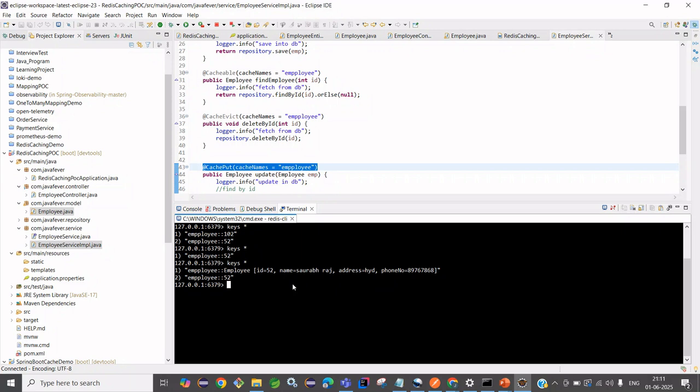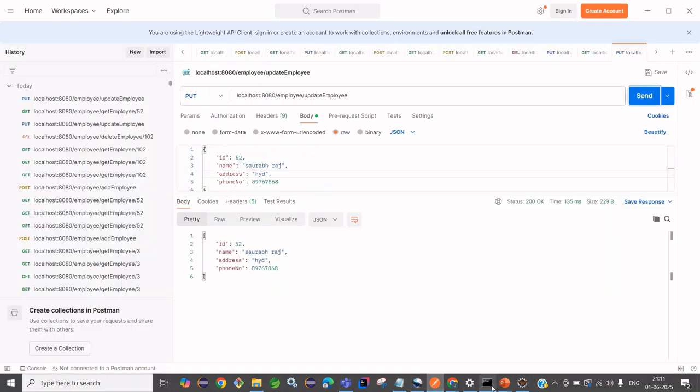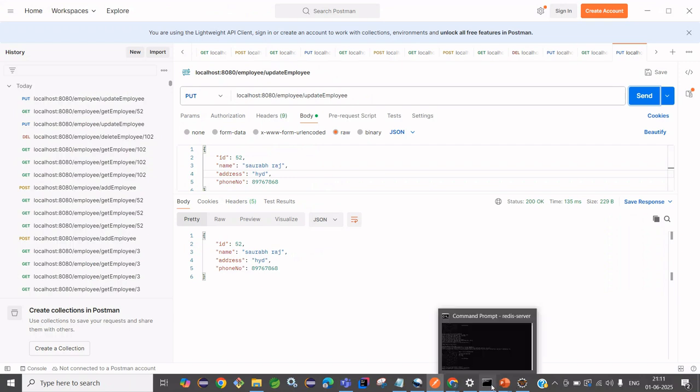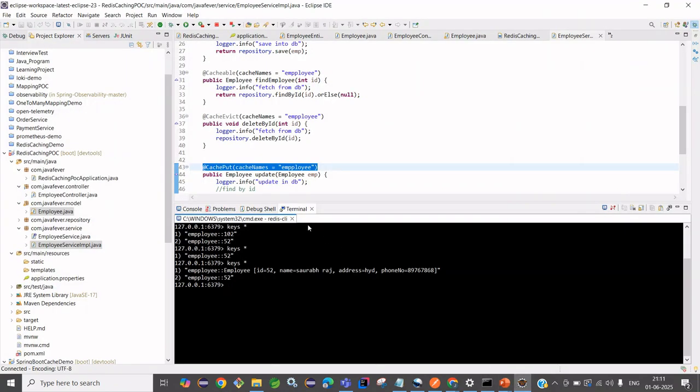Next time if you try to fetch the employee data 52, it will be fetched from Redis, because Redis is also updated. It will not be fetched from DB. So let's fetch, and it should not hit the DB. That means we will not get anything in the console.